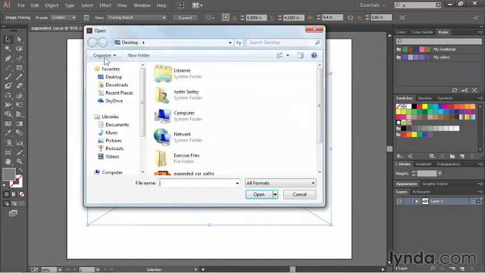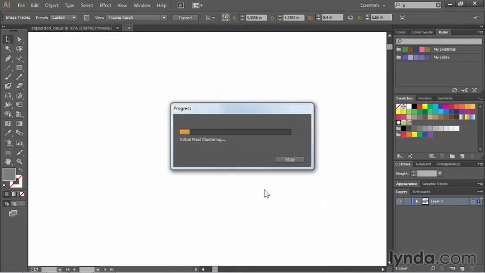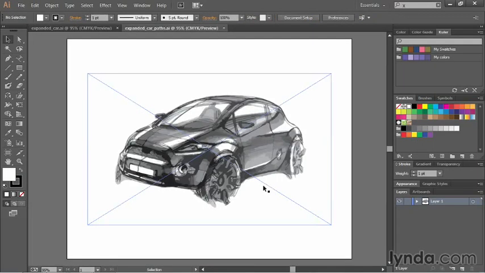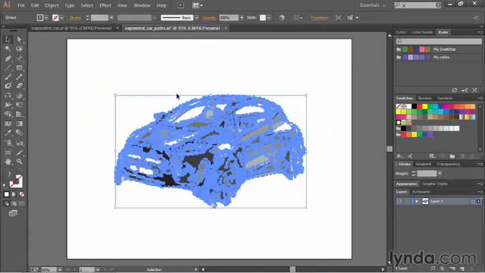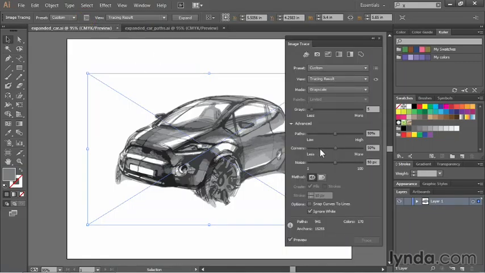I'm going to go open it up. There's my expanded car paths. Open. Once it renders out, you should see the exact same object on your artboard as you saw before. And so now I can take this copy and expand it, turn that into paths, save it. I've also got the live tracing object here, so anytime I need to make changes, I can open up the image trace panel and I can make a change to it.